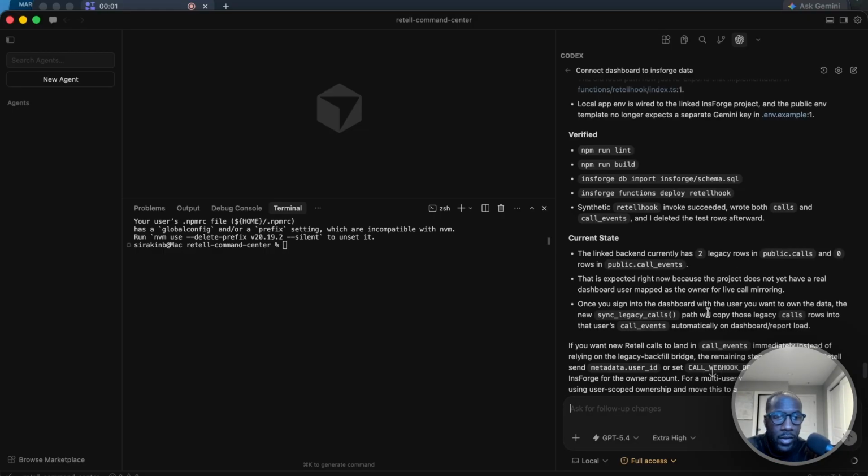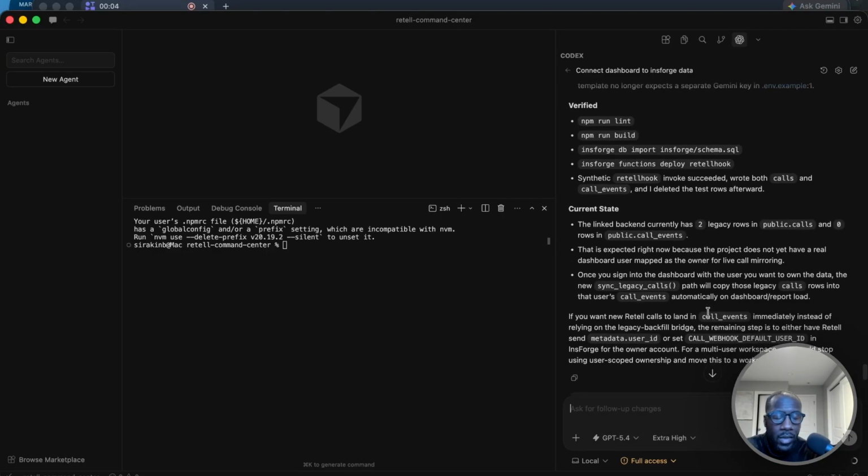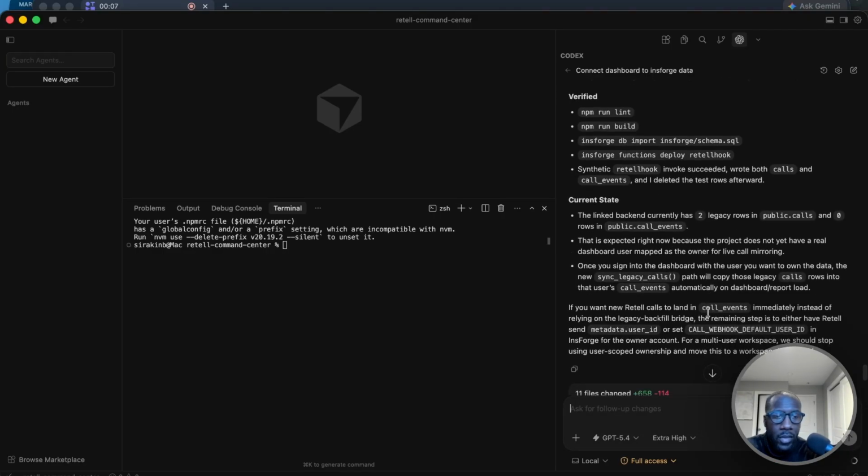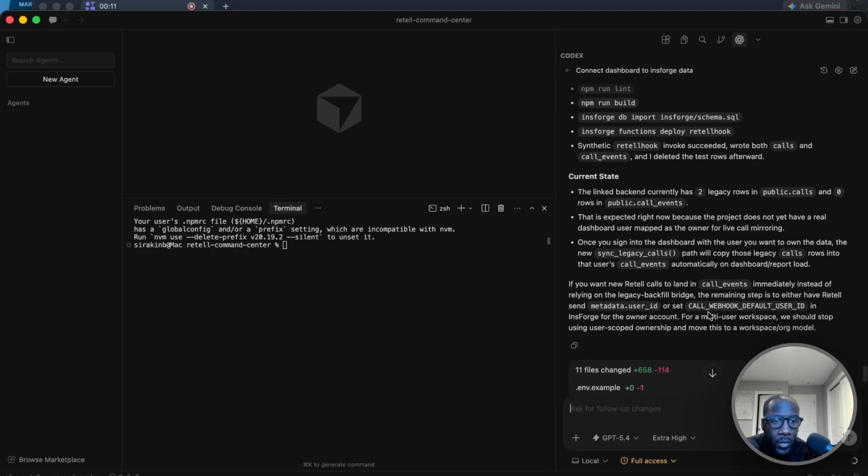It says once you sign into the dashboard with the user, you want to own the data. The new sync legacy calls path will copy those legacy calls rows. If you want the new Retell calls to land in call events immediately instead of relying on a legacy backfill bridge, the remaining step is to either have Retell send metadata user ID, or set call webhook default user in InsForge with owner account. For multi-user workspace, we should stop using.